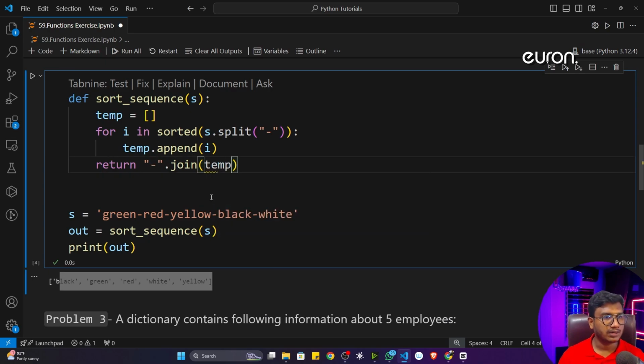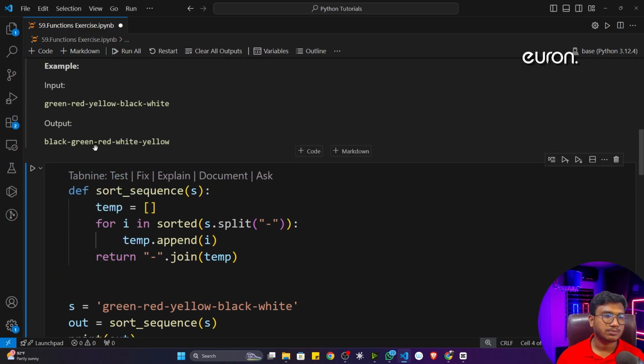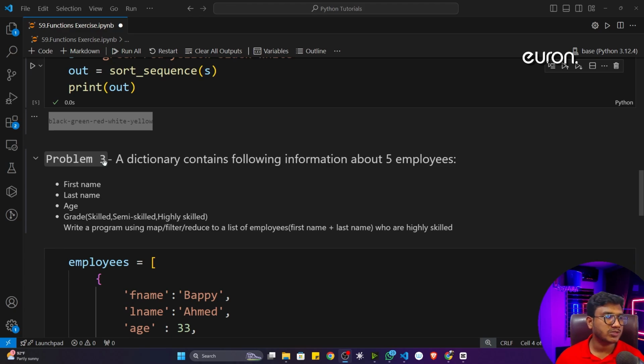If I give the temp here, now if I execute the program right now, I'll get the same output. Okay, I hope you got it. So now the next problem we'll be solving.